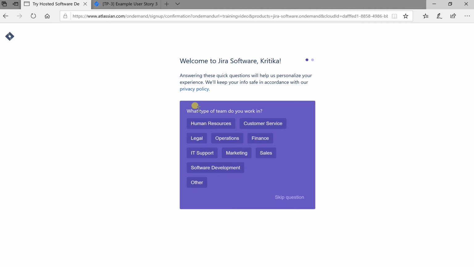So if you want to prepare for some sort of interview, on how you can create your own Scrum board, or there are a variety of other tracking options available in Jira software, you can use this get started version. Now it asks me certain questions in the beginning, so I will say software development.